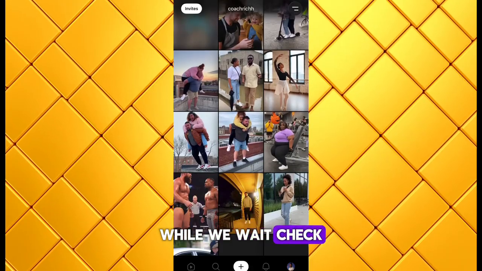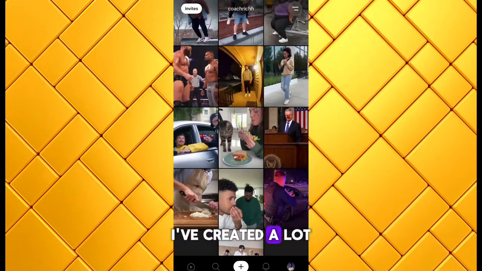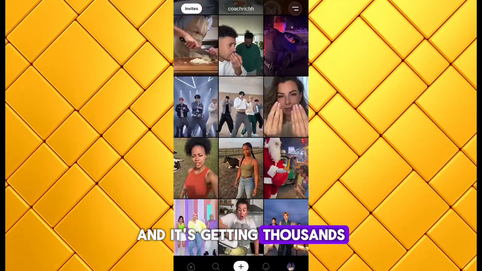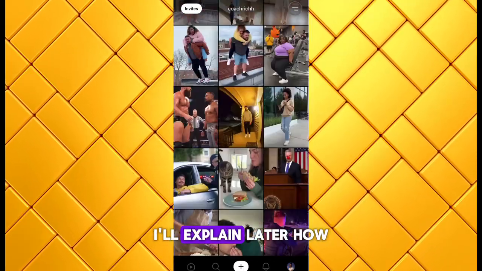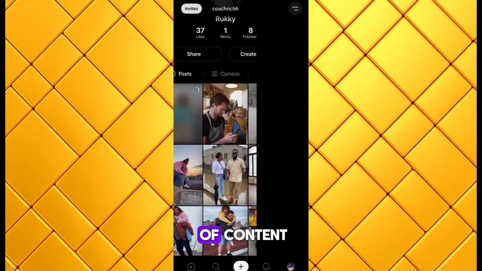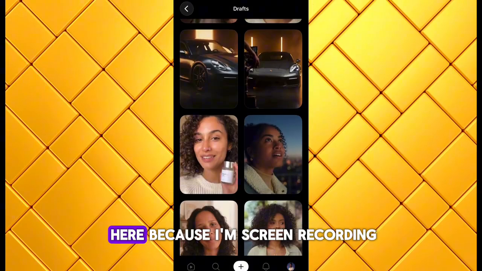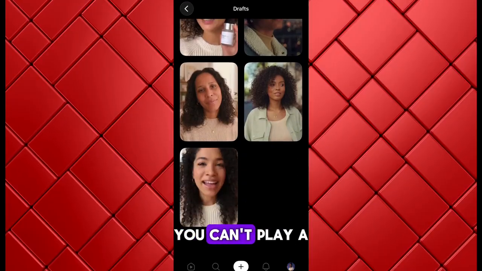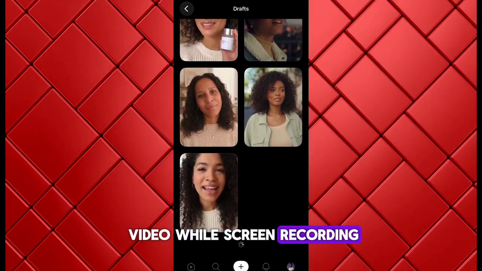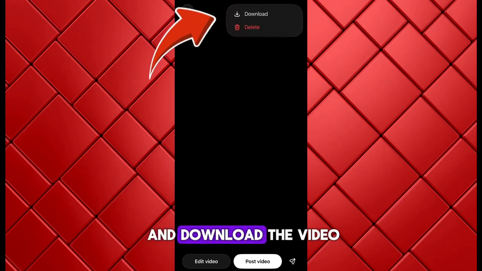While we wait, check my dashboard. I've created a lot of content, and it's getting thousands of views across platforms. I'll explain later how to monetize this type of content. Once the video finishes downloading, I won't play it here because I'm screen recording. You can't play a video while screen recording. I'll click the icon and download the video.